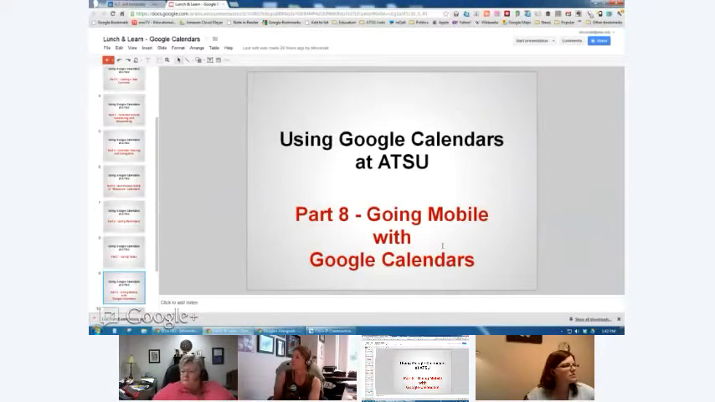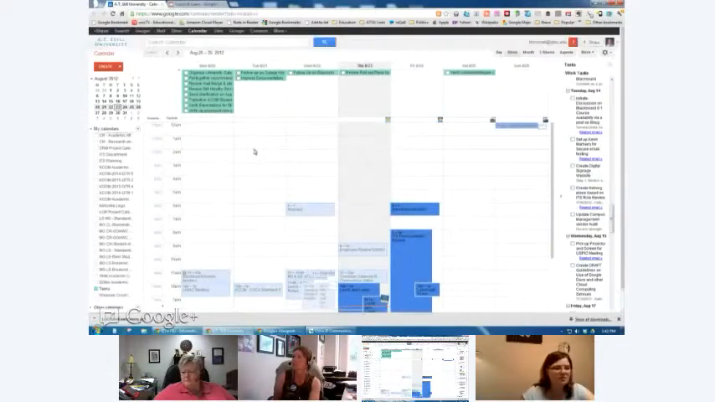Okay, mobile is definitely a nice tool to be able to look at your calendar on your smartphone device or your iPad device. This is one that has not really been as easy as it should be to set up, and it depends on what kind of device you have. So I'm not going to go into a lot of detail on this because it's so dependent on what device you have, but I will show you where you set this up.